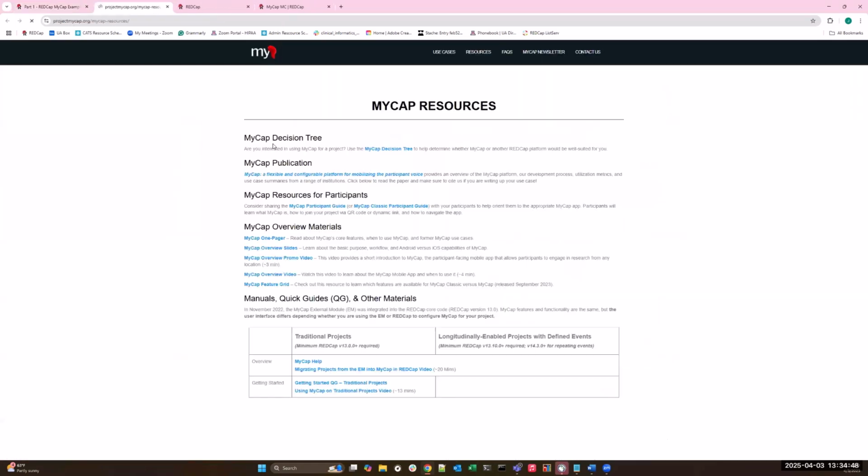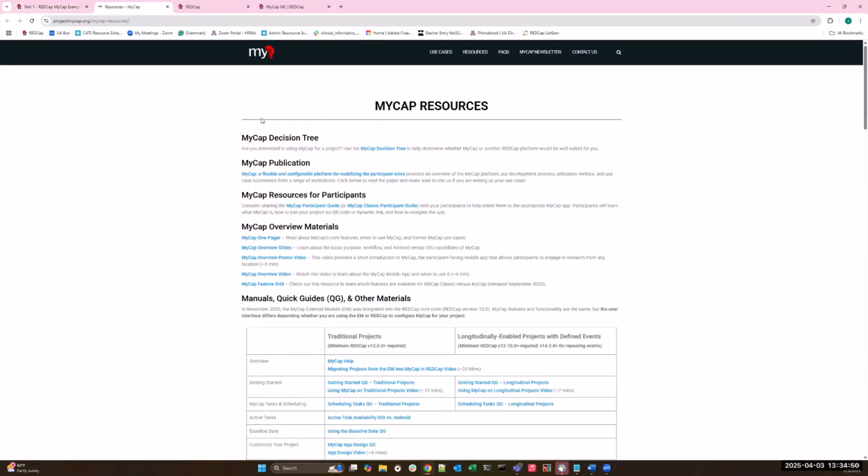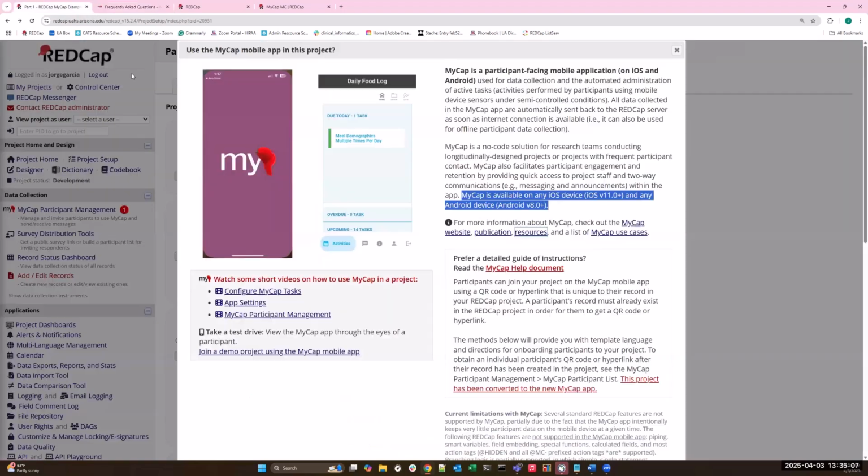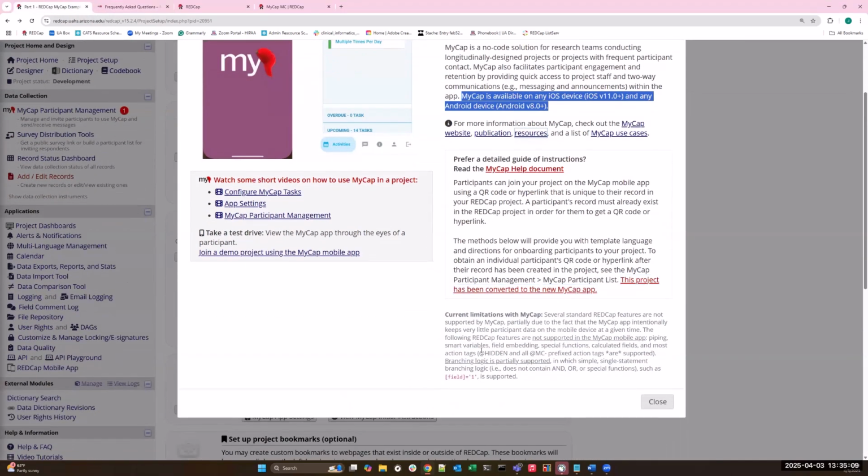Very similar to REDCap's FAQ, it's going to take you to the MyCap homepage itself, where it'll give you some very important information. FAQs, as I mentioned, you can click there, and it gives you some frequently asked questions as far as what is MyCap, how does it work, and what is the difference compared to the other interfaces. Scrolling down at the bottom here, your current limitations are highlighted here.